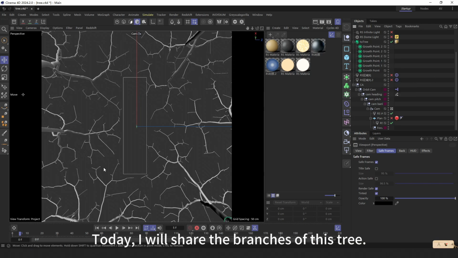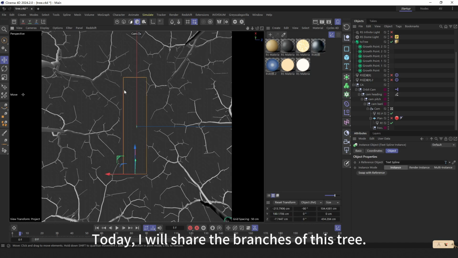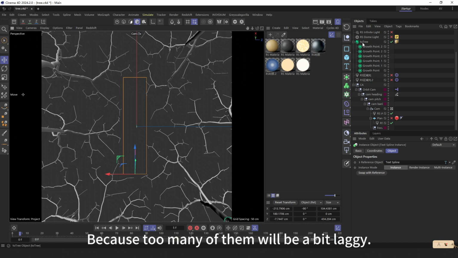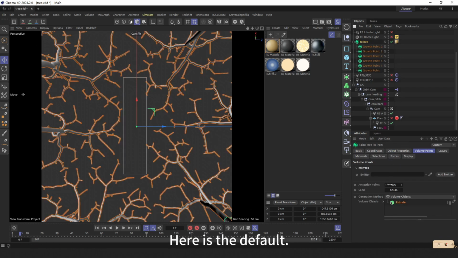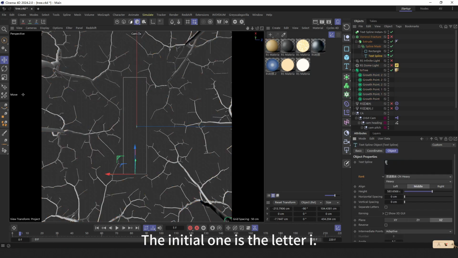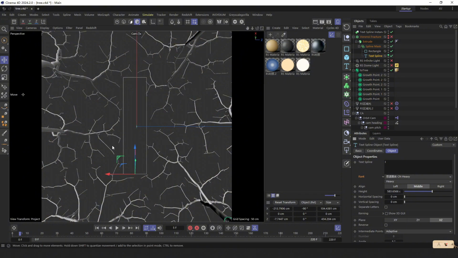Today, I will share the branches of this tree. And there is a letter shape in the middle. This effect, because too many of them will be a bit laggy. Here is the default. The initial one is the letter I. You can replace it with another one.